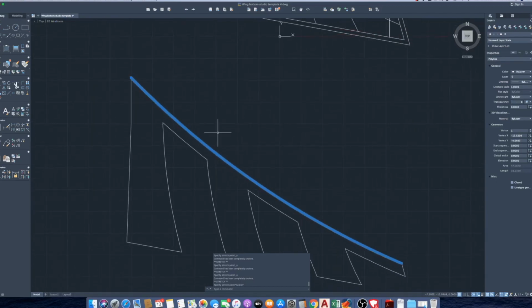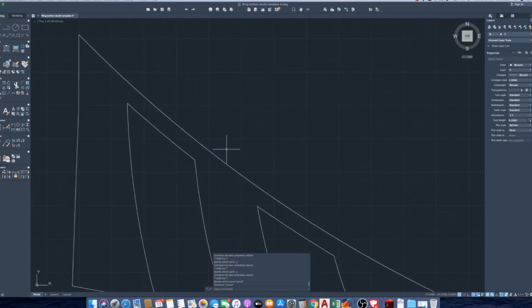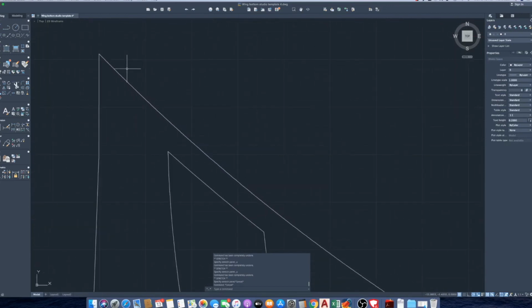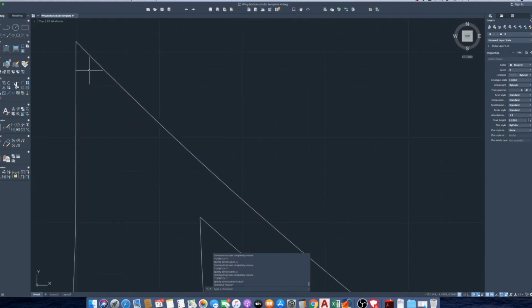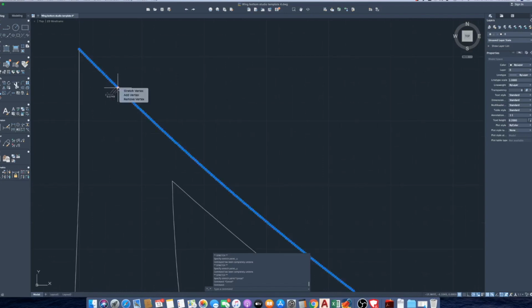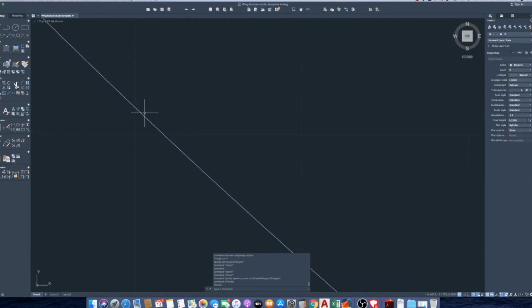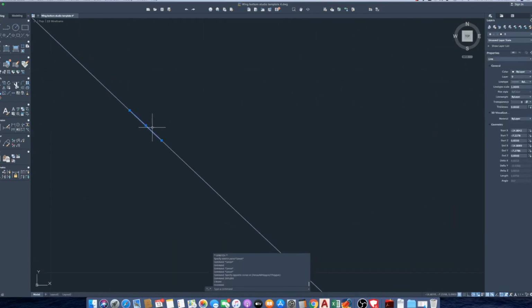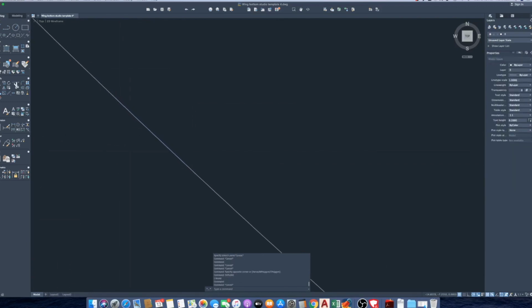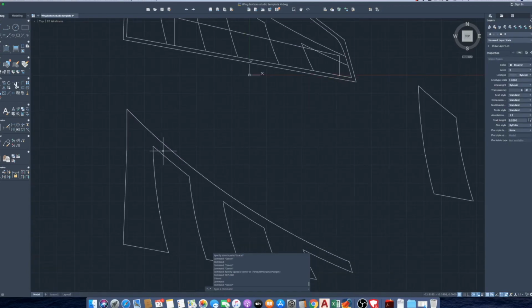Now, once we got that, it's still not quite good enough because Silhouette wants completely individual segments. This is still really one line. So we take that line and we explode it. We use the explode command, we explode it. Now we have a bunch of individual line segments. So that's what we have. So we do that for every single curve on this drawing.